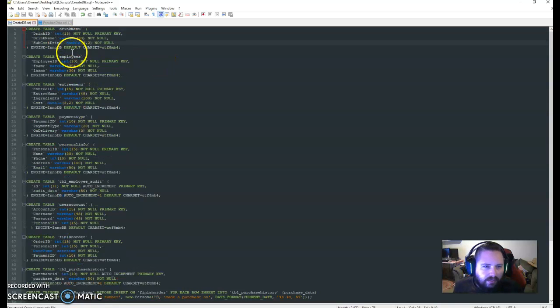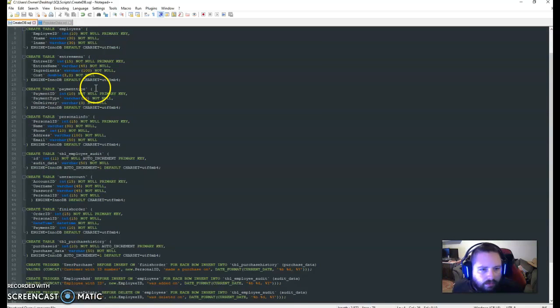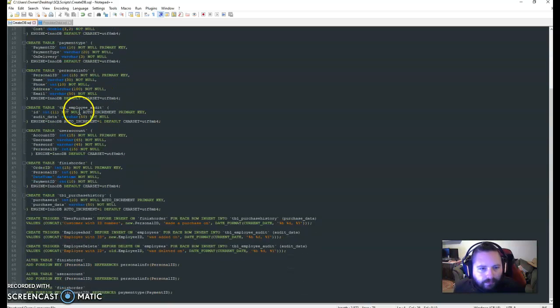We made our employees, our drink menu, our entree menu, our payment type, our personal info. This is one of the ones that I made that was new, and that's the table employee audit. I called it ID and then audit data. Pardon me, that one's not the new one. That's the one I had before. The one that I made as new is right here: the create table purchase history. I called it purchase ID, and I called it purchase data.